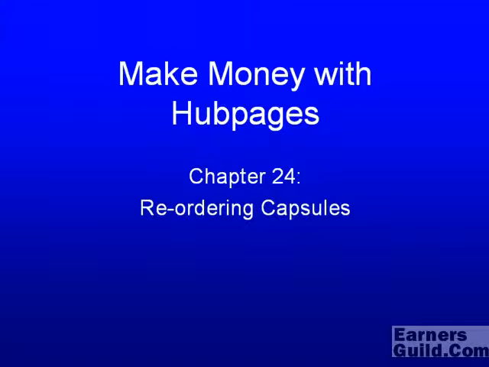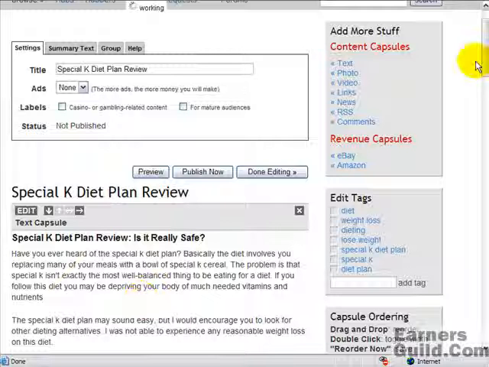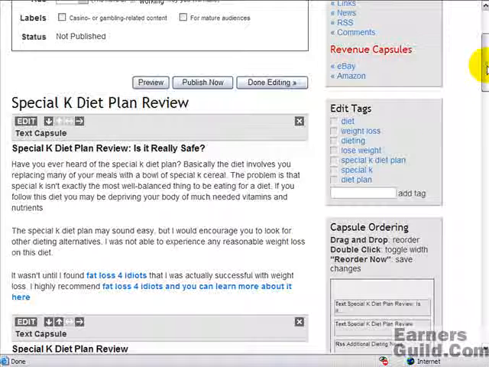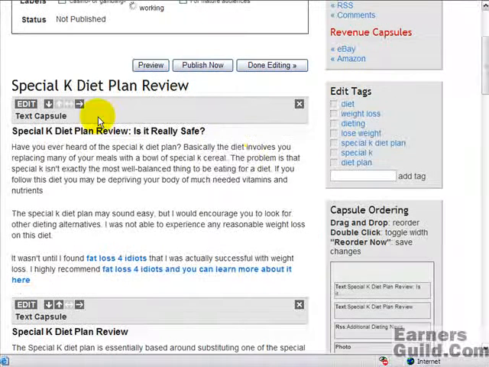Chapter 24, Reordering Capsules. Okay, before we publish our page, it's good to take a look at what we have. I tend to just be adding content all the time, and sometimes things aren't always in the best order. So let's see what we got here. Our page starts off with the introduction, Special K Diet Plan Review. It's a brief synopsis of what the Special K Diet Plan is, and why it did not work for me, and what I suggest instead.